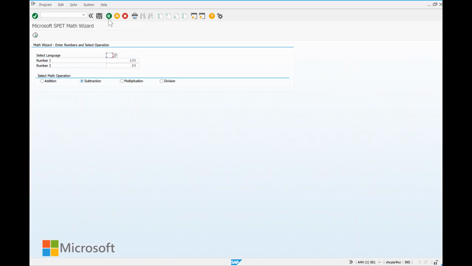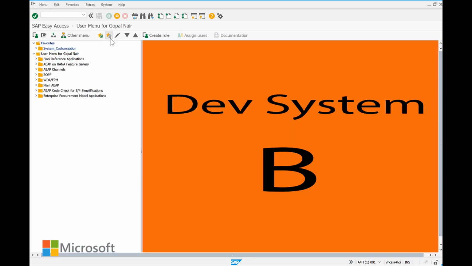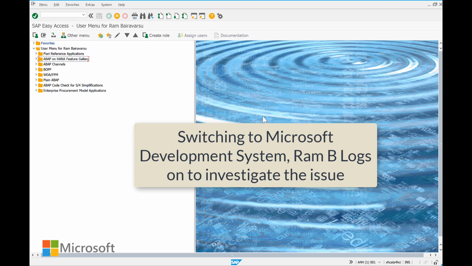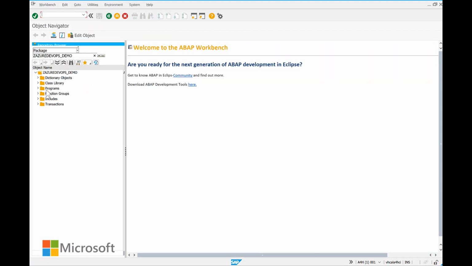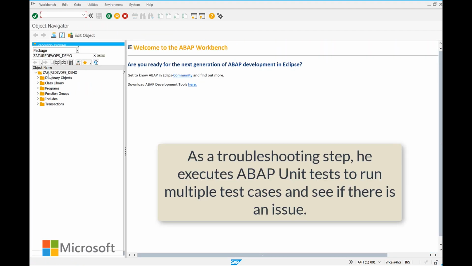I call Ram and say that the math class library has an issue. So let's switch to Ram's perspective. Here I log into my system on the SAP side, and I got a message from Gopal saying that this class is not working. So I'll go into the SAP GUI screen. This is the SAP IDE where I can look at the code and see what the problem is.